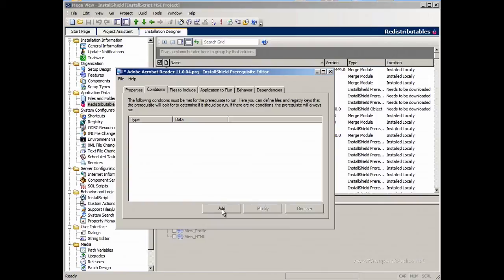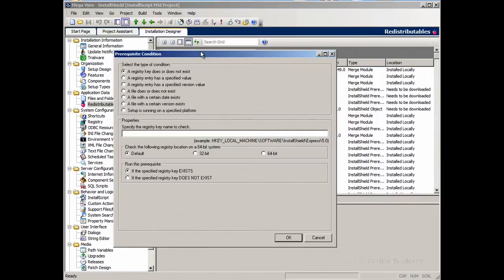So let's add our conditions for the Adobe Reader. We're going to select the type of condition to be a registry key that does or does not exist. You have other selections here. You can base it off a file or a platform or whatever.